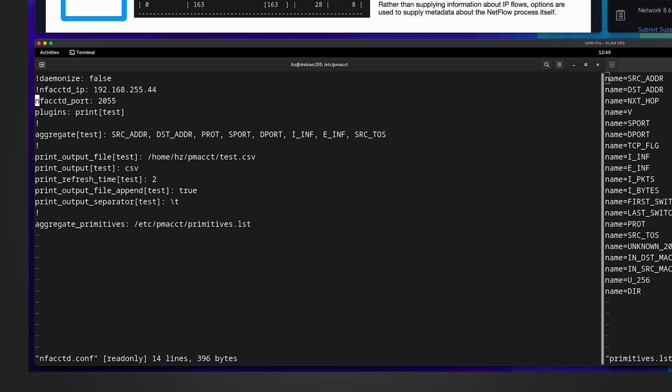Starting from this line, you can see I define the port number as 2055. Remember, when we checked the backend in the UDM Pro, I used this port number, right? Okay, move on. The plugins simply tell the collector how you want to store the data. As I mentioned, to simplify this video, I use a file. To use a file, I simply use the plugin print, which means it will print the string to a file. Then the word I put in brackets is just the scenario name. In the whole configuration file, I only have one name. I call it test. You can use whatever word you want.